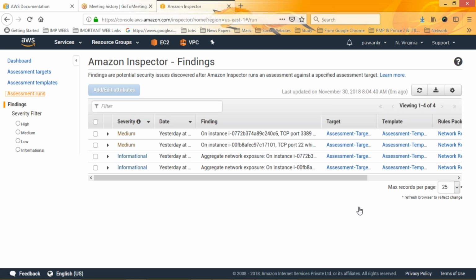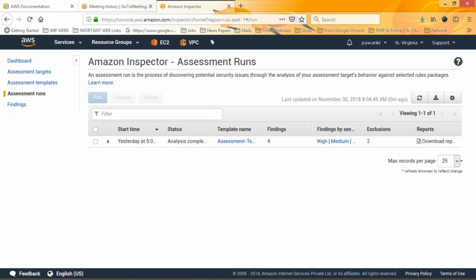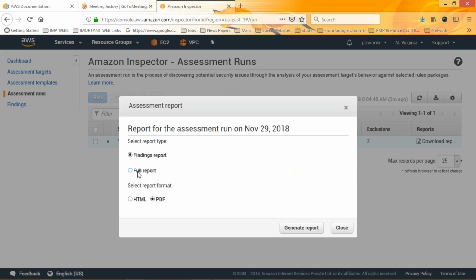So you just download a report. It is in PDF format. You can generate a full report, or you can also create a findings report. So we're just going to create a full report, and this is your PDF.